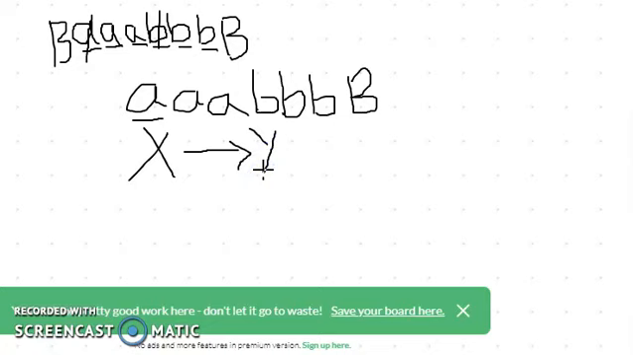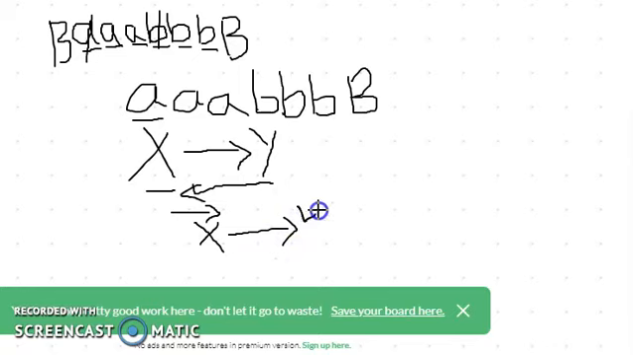So for first A, I got a B. Now again I have to return back for the next A. So how will I know where my next A is? So I have to move left till I get an X. As soon as I get an X, I'll move right. So now I got a second A. So I'll make this X and move right till I get a B. I got a B, so I'll make that Y.